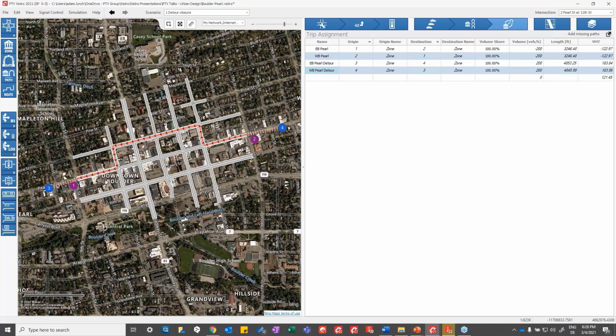So this could be a way how you would test, you know, would a closure of Pearl Street for a pedestrian mall be successful? Again, this is an example, this isn't perfect, but this illustrates the point that this could be a way to test the pedestrian mall. Or if you have an event closure in your city, you can test this.